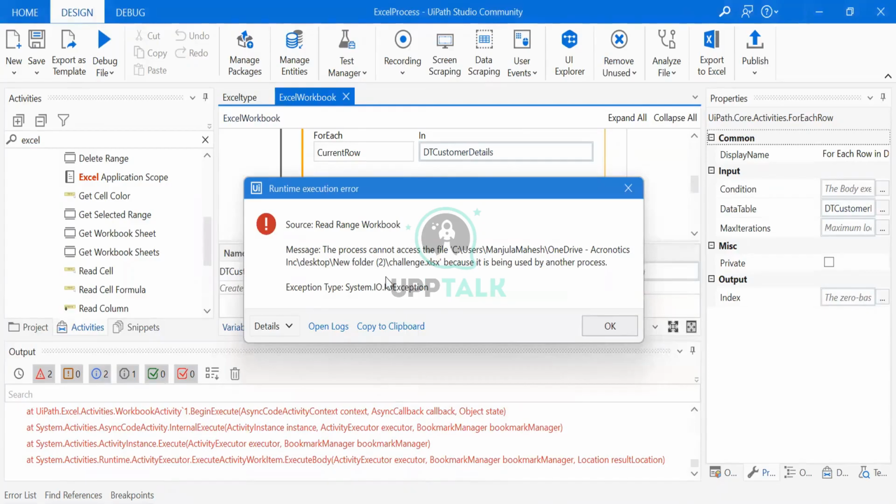Can you see what error I am getting? Can you tell me? Excel file. What error? The process cannot access the file because it is being used by another process. When you are using workbook activity, you should not keep the Excel file open.